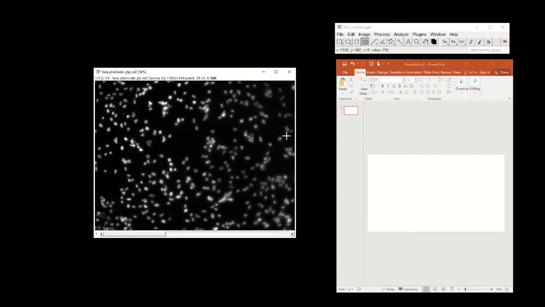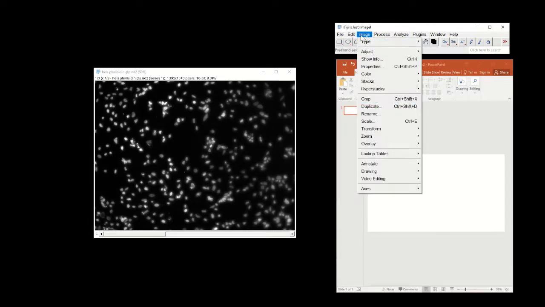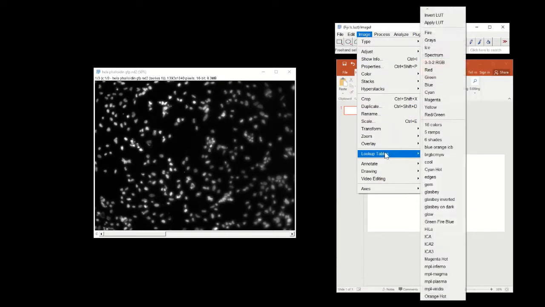So let's start with the lookup tables. So remember that the camera, when it acquired these images, it acquired them as black and white images. So there is no color associated with the image. So we can use these lookup tables that you can find on the image, and right here, lookup tables, to add some color to it. And you can see some different colors, and I encourage you to play with all of them and see which one you like the most.